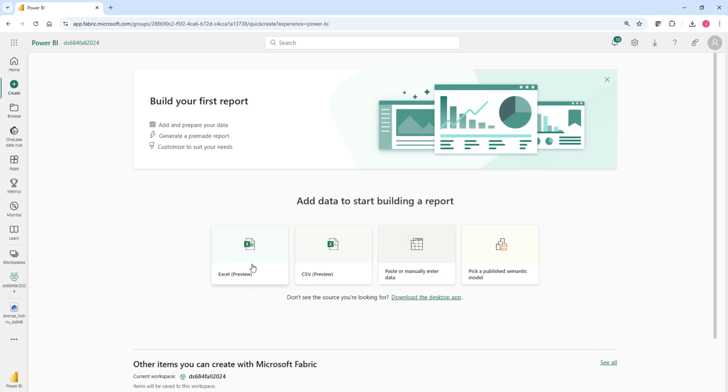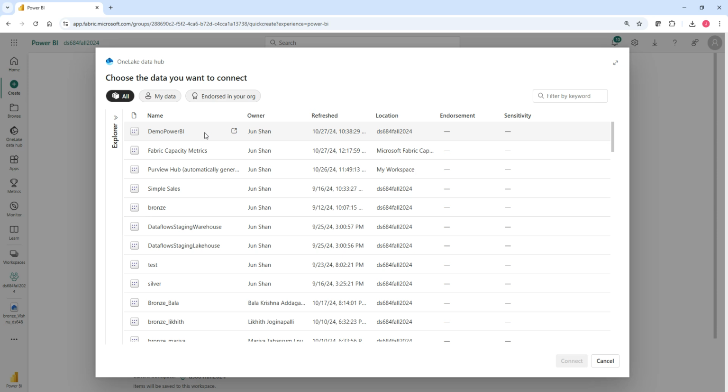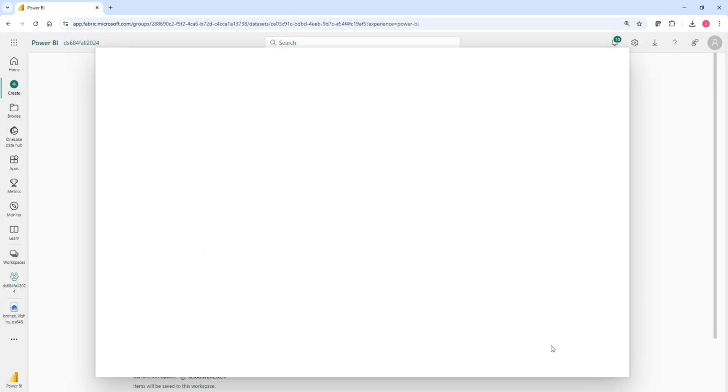Here you can choose from Excel, CSV, or manual data, or you can pick a published semantic model. We're going to pick that. This one I just created. You can choose auto create, or you can create a blank report. So let me start with a blank report.